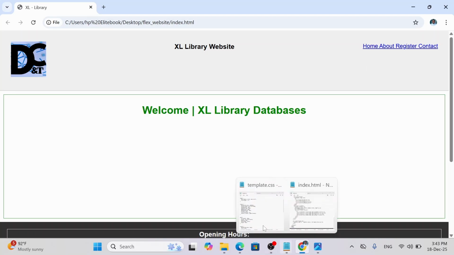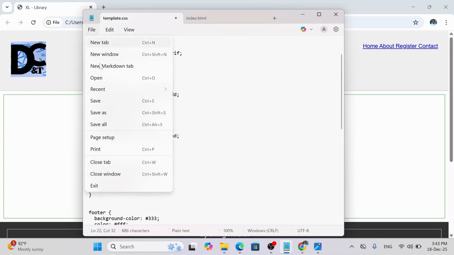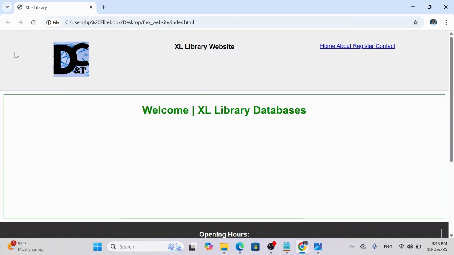And so I can also try space around. I'll click file and save, and then I refresh. So you can see that there is a space here, a space here, a space here, a space here, a space all around each of the items.